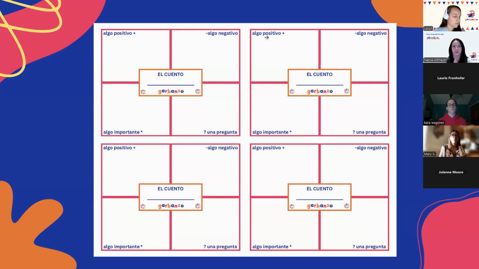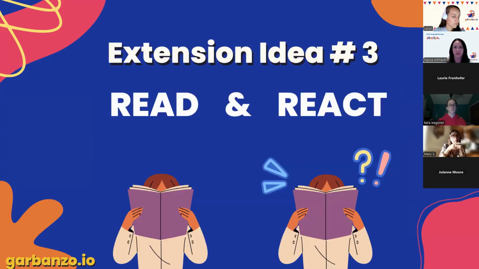You can change these 4 corners, and you don't even need the fancy printable. Take a piece of scratch paper and fold it into 4, and pick what you want students to record as they read through the Garbanzo. Again, it's just getting them to interact a little more with the story, more play with that vocabulary.